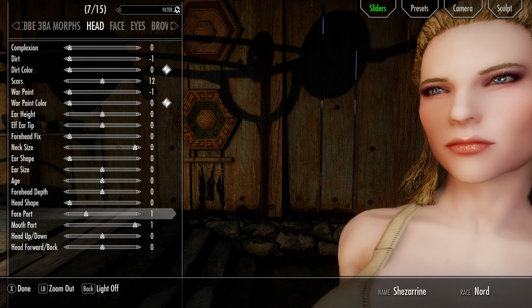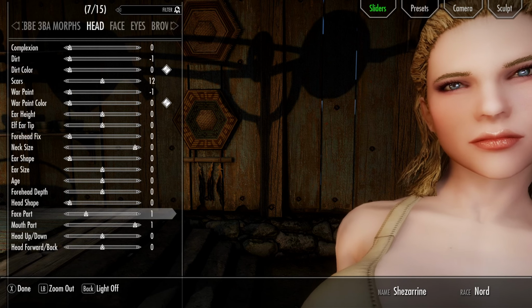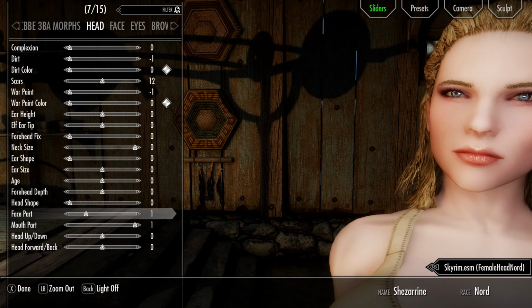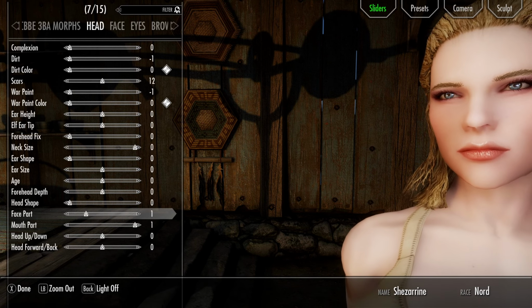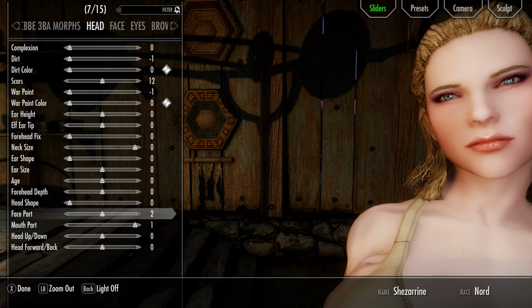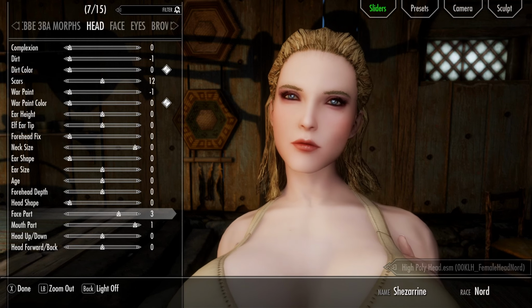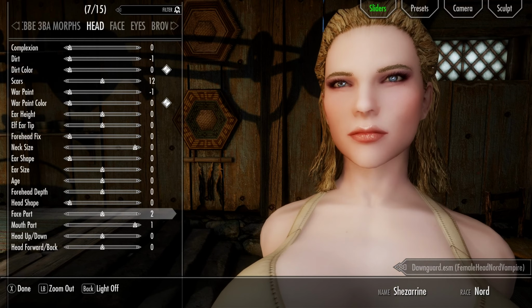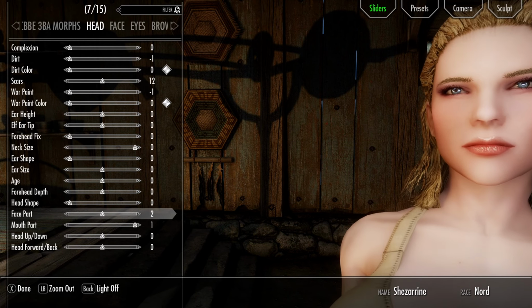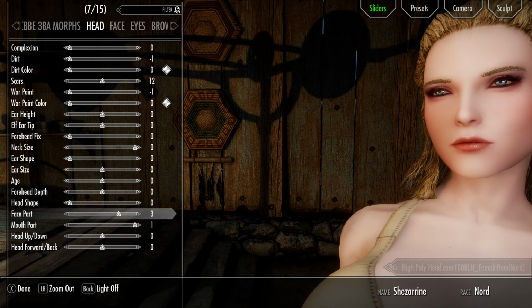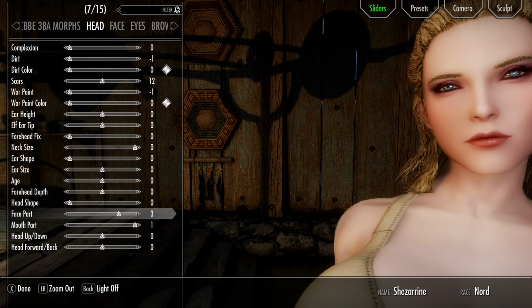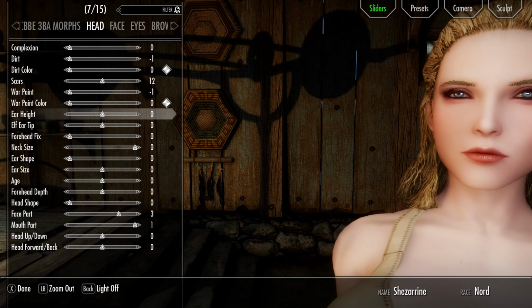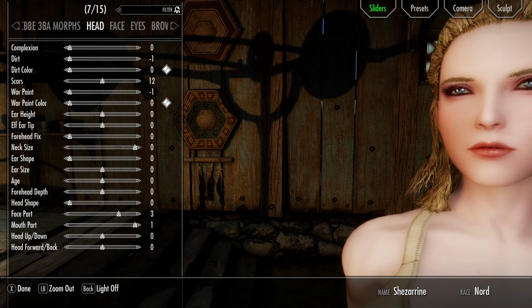So right here, if you go to face parts from head, go down to face parts, and as you see, you can switch. It says Skyrim ESM, Dawnguard, female Nord, and then 3. Now we have high poly head. Now notice I'm going to go back. Dawnguard ESM. I'm going to go to number 3 face part, high poly head ESM. Make sure that you have your face on that, and then go all the way back up to the top.